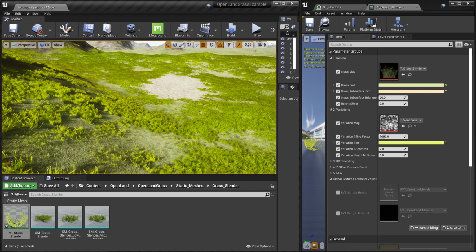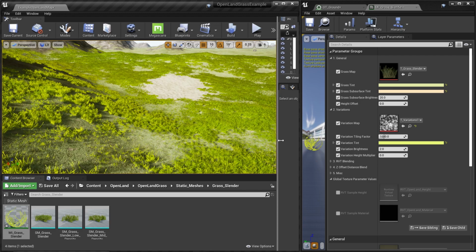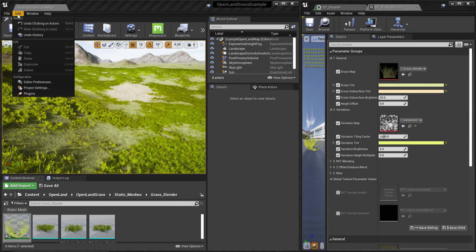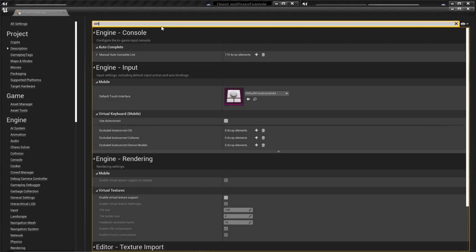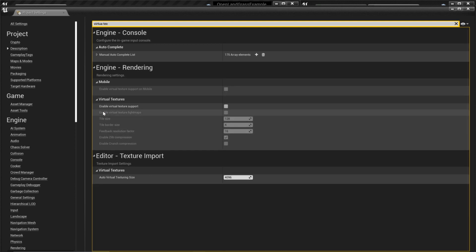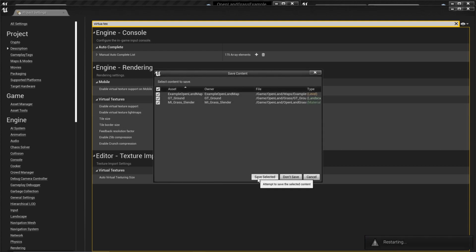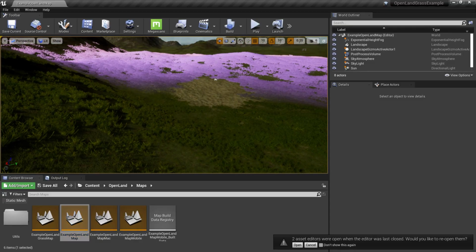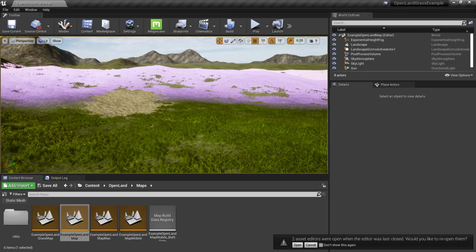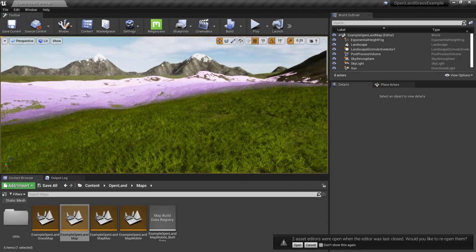So let's use them. For that, I'm going to go to my project settings: Edit, Project Settings, and search for virtual texturing. I'm going to select this Enable Virtual Texture Support. I'm going to click that, and I'm going to restart my project. I'm going to save everything, and let's wait until that. All right, soon after, you can see there's a purple tint over the distance.